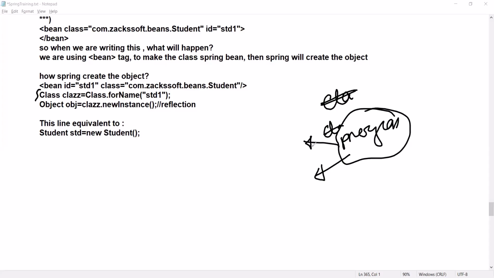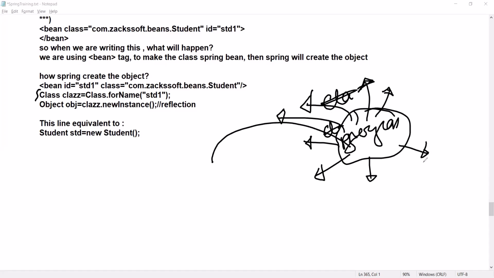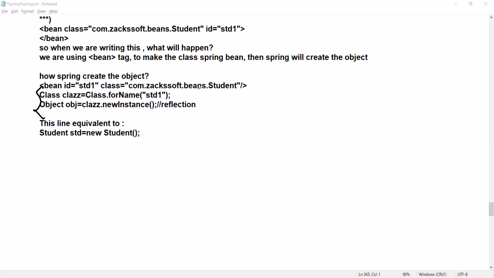It writes the code for the object. But internally, your IOC container asks the JVM, hey JVM, I have no memory system, you have the memory system, boss. Please allocate this memory. Please create the object, right? So JVM will create the object and return it to the IOC container. Have you got my point? So this line will be executed by JVM only, right?